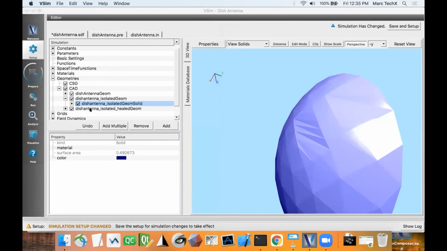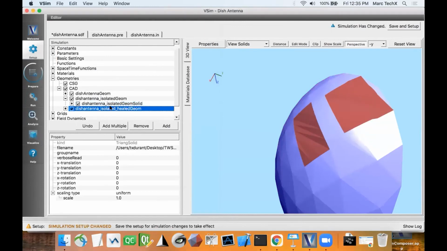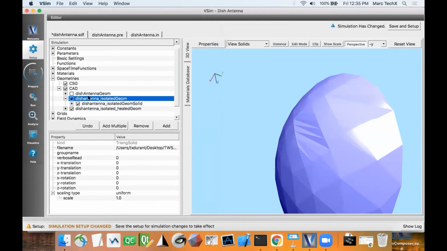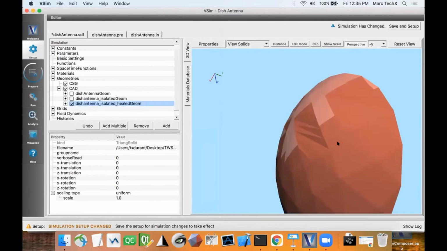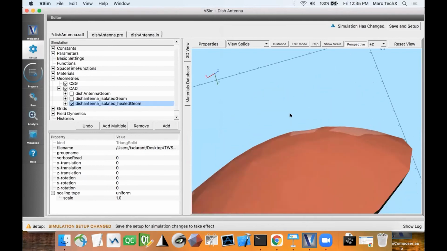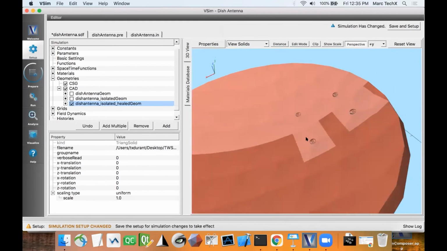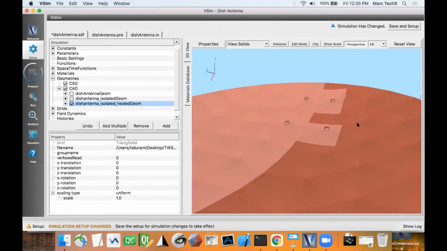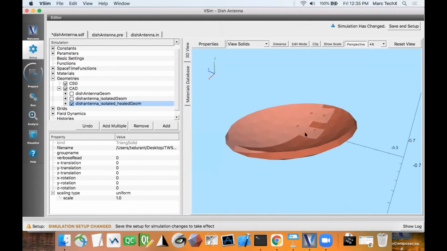We can see it has been automatically re-imported for us. So I'm going to hide this original one. And we can see here's the healed geometry. So we're now ready to take this into our simulation effectively.